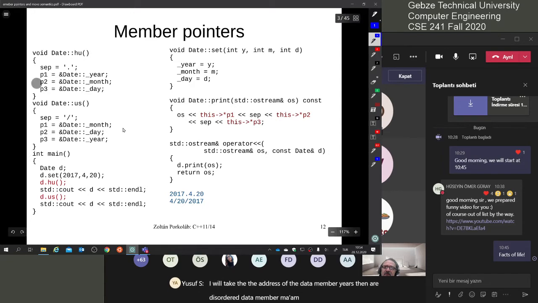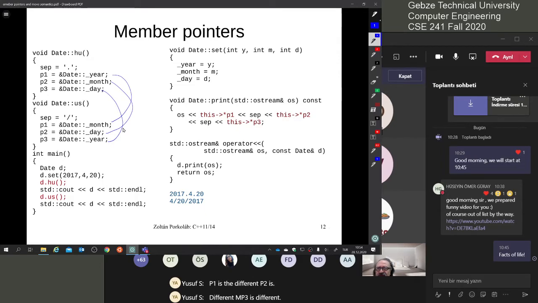So P1, P2, P3 is that way. P1 is year, P2 is month, P3 is day. And for the US version, P1 is month, so it is different. See, P1 is different, P2 is different, and P3 is different. And the separator for Hungary is dot. For the US, it is slash.